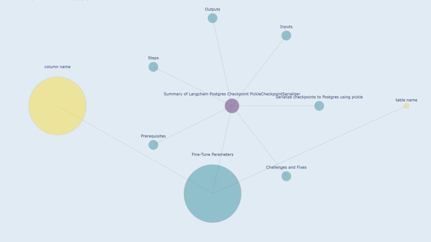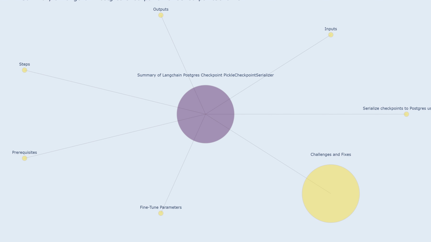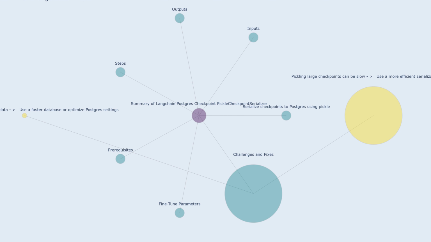The column name parameter specifies the name of the column within the designated table where the serialized checkpoint data will be saved. It's best to choose a name that clearly indicates the content of this column. Challenges and fixes. Pickling large checkpoints can lead to performance issues, as the process of converting the data to a byte stream can take a significant amount of time.